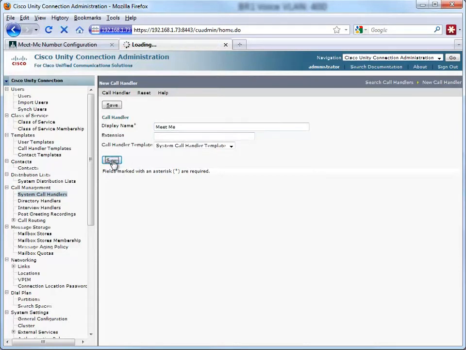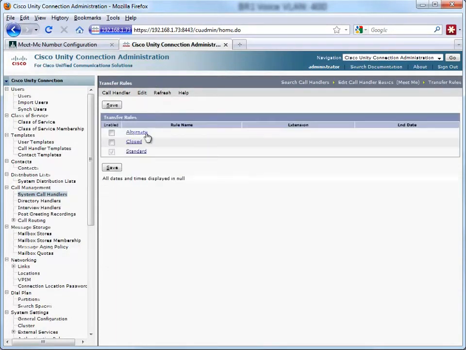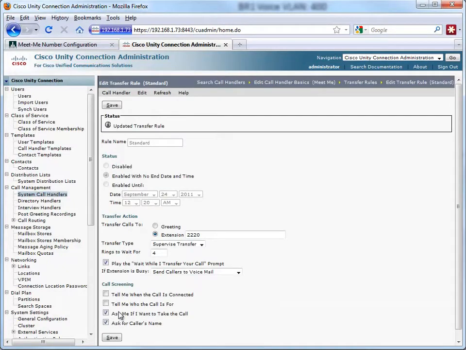Let's save this. And under the Edit menu, let's go to Transfer Rules, into the Standard Transfer Rule. We want to transfer calls to 2220, and that's the number of that Meet Me conference, you recall. Let's select the Transfer Type Supervised Transfer and check the boxes: ask me if I want to take the call and ask for the caller's name. Let's save that.